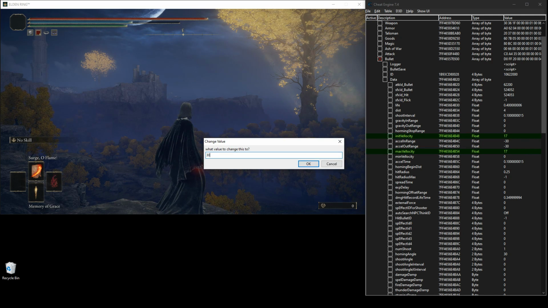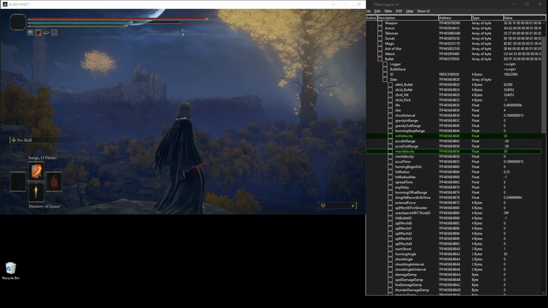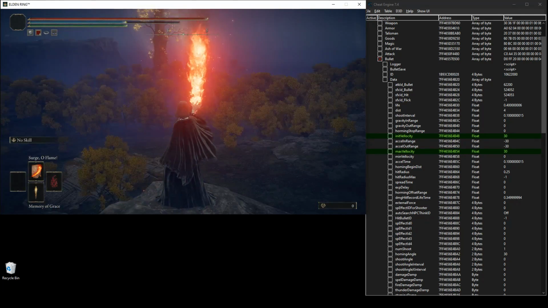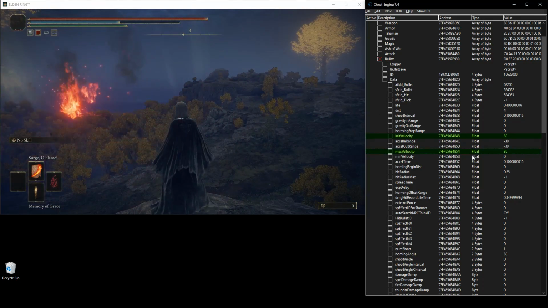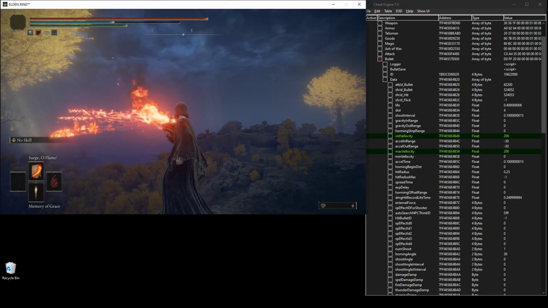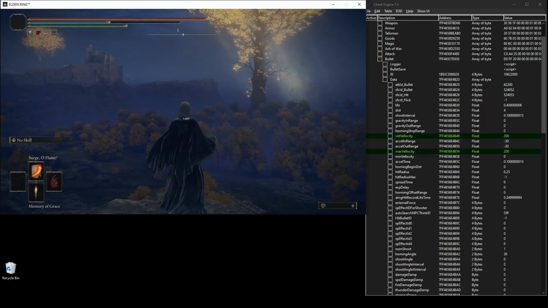You probably don't know what most of these do, but it's alright. It'll be explained later. So now it goes further. I can make it go really far if I wanted to. And now it's just like a gun, basically. Fires really far.